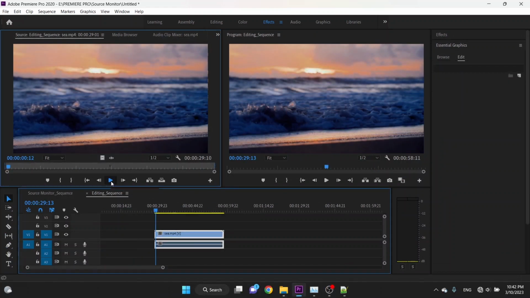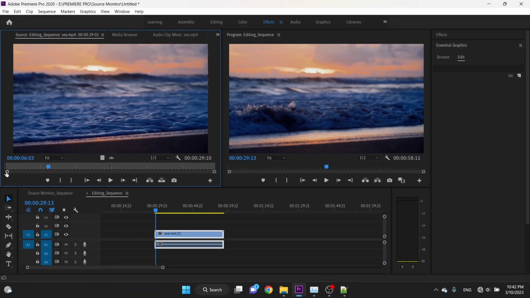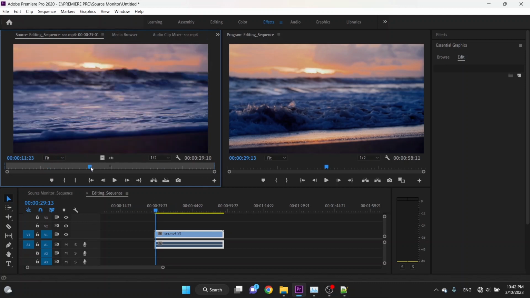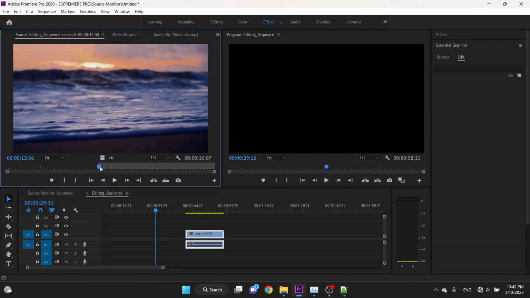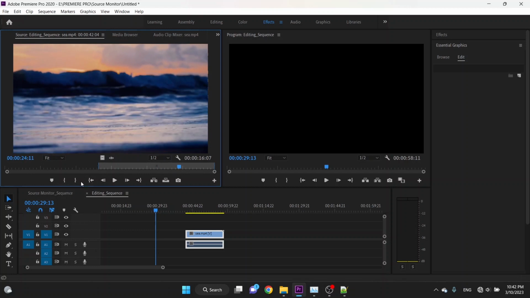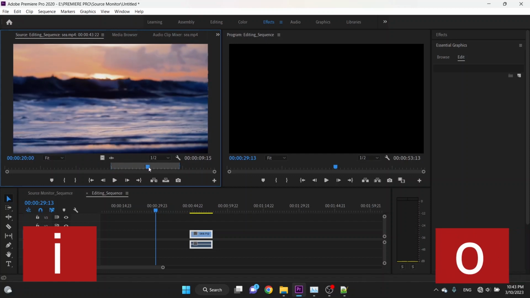You can use the playback controls to preview your footage. By changing the slider located at the bottom, you can zoom in and out of certain sections. Also, you can trim video with the mark in and mark out buttons, by clicking I for mark in and O for mark out on the keyboard.